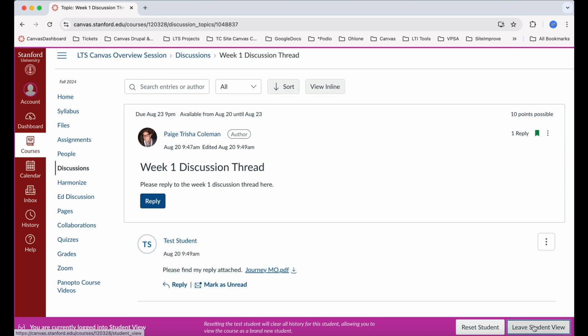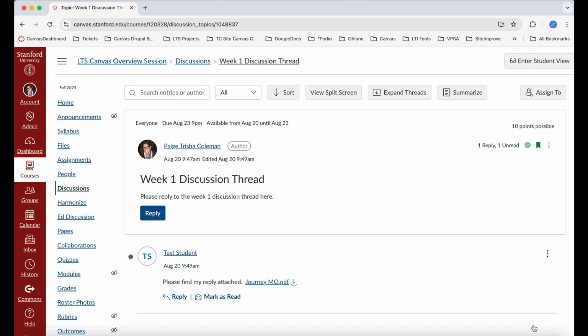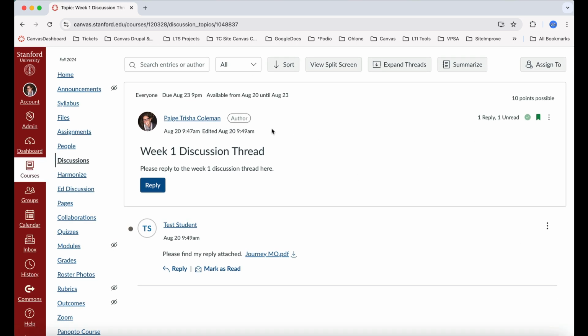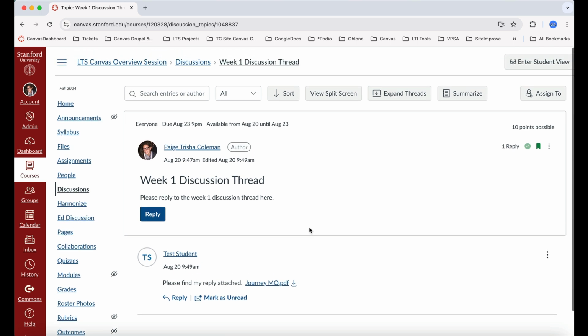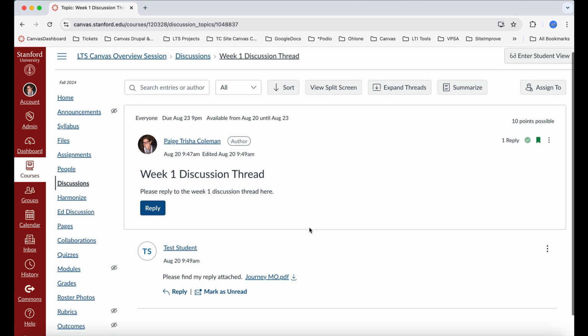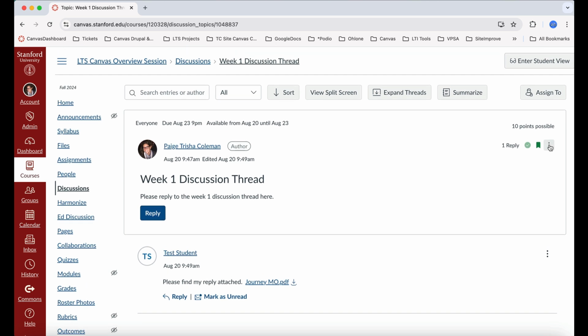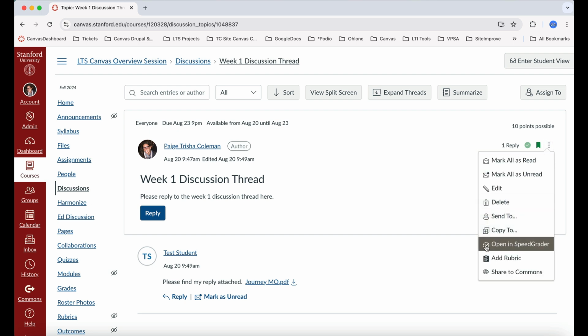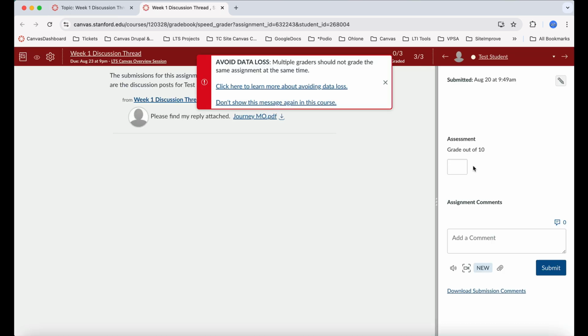I'm now going to leave student view, and this is how it will appear from the instructor's perspective. To view the replies, or grade them, I can do so through SpeedGrader. I'm going to click on the 3 dots within the discussion thread on the far right side of the screen. I'm going to scroll down and I'm going to open in SpeedGrader. Another window will open, and here is where I can view the attachment and grade it.